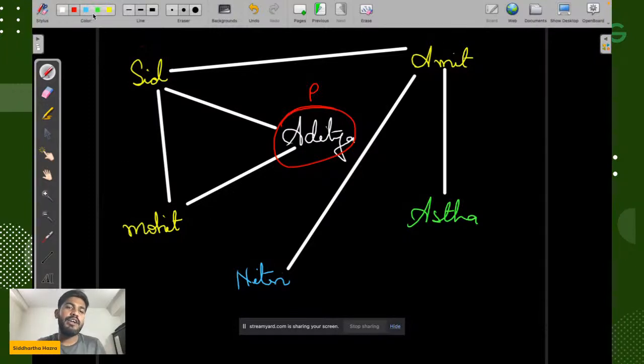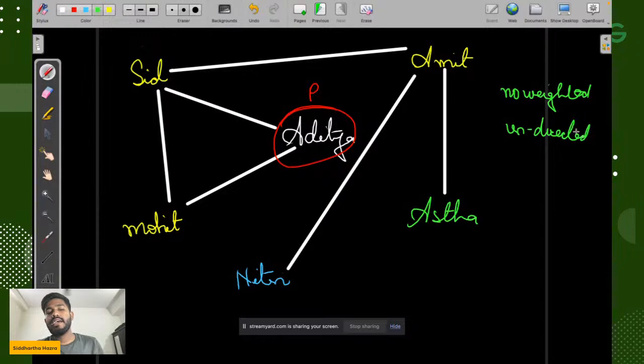So this is a kind of graph which has no weights, like this is an unweighted and undirected graph. Like if I can go from my house to Amit's house, Amit can also come from his house to my house. This is a two-way road. So it is an undirected road, non-weighted.